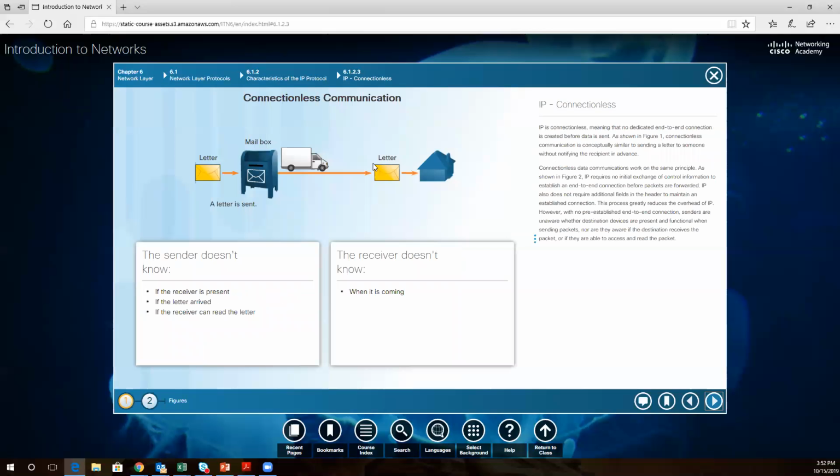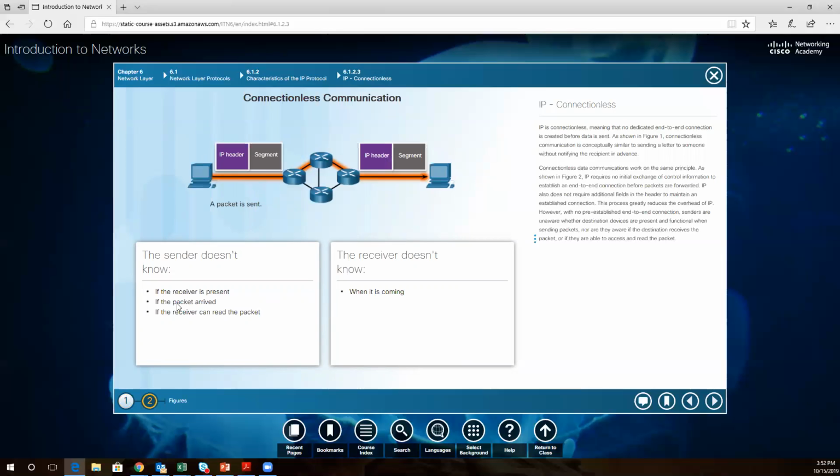So IP is connectionless, which means you throw it in the mailbox and hope it gets to the other side. Everybody goes, well, what in the world? How do we get connections from a web server then? Well, that's handled by the next layer up. We're going to learn about TCP at layer 4, the transport layer, and you'll learn that at layer 4 you can have connection-oriented connections. But at layer 3, it's connectionless. Here the sender doesn't know if the receiver is present, if it arrived, or if they can even read the packet. And the receiver doesn't know when it's coming. So at layer 3, it is connectionless when we're using IPv4 and IPv6.